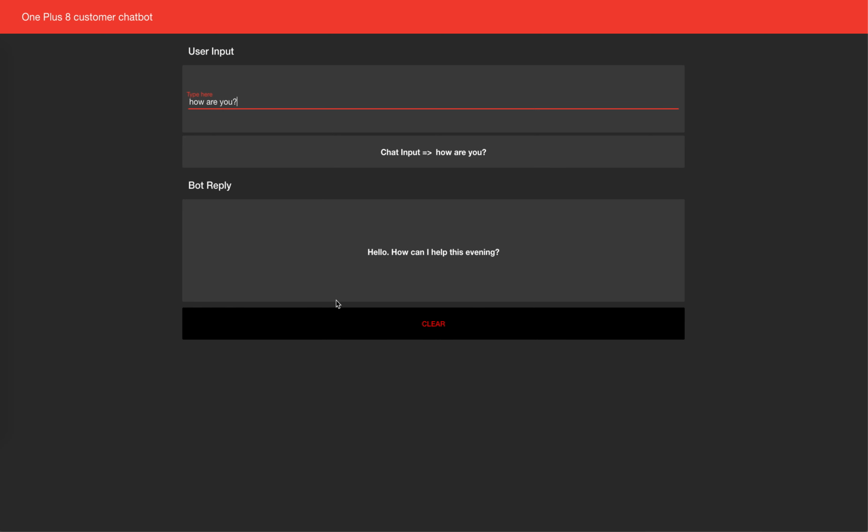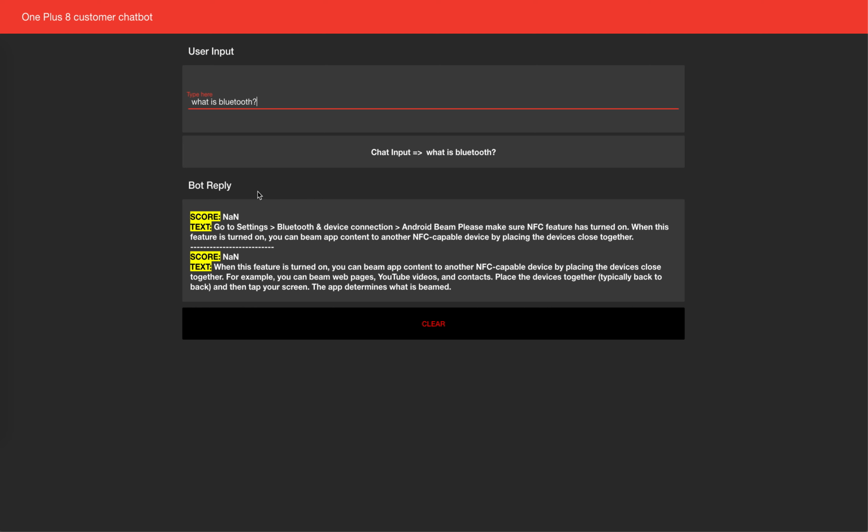Let's pass a customer product related query, such as what is Bluetooth. And the assistant replies with two passages. This is because I have written the output parser function to extract two passages from the object returned by the assistant that have the maximum scores. We can see that the two passages shown here are more related to the query from the user.